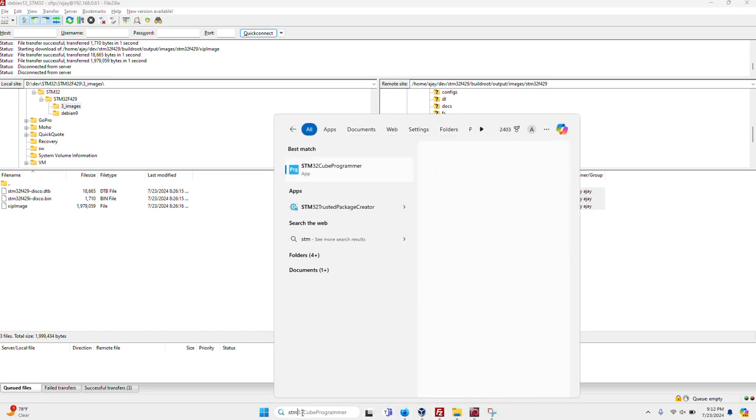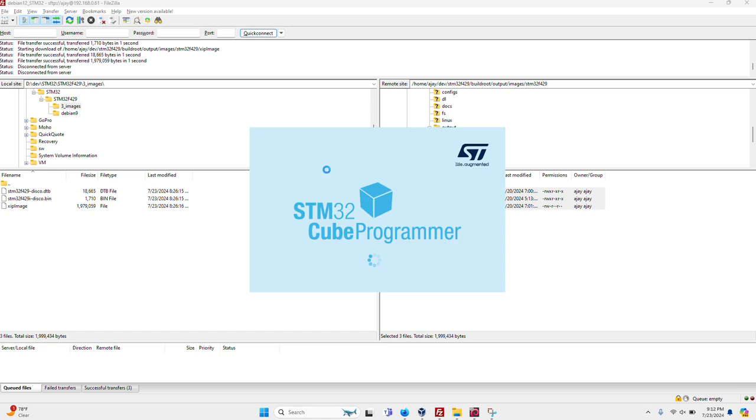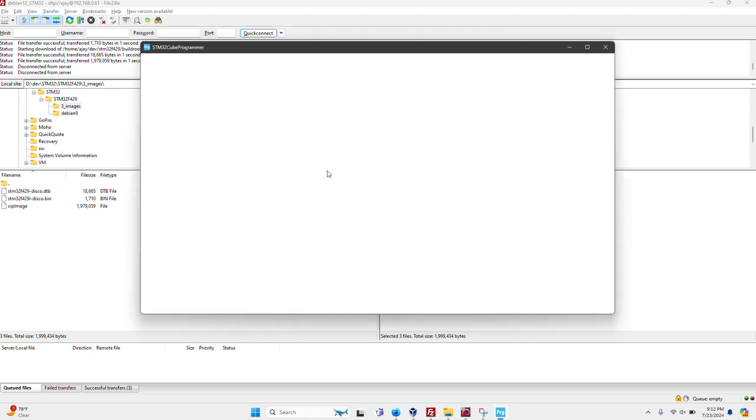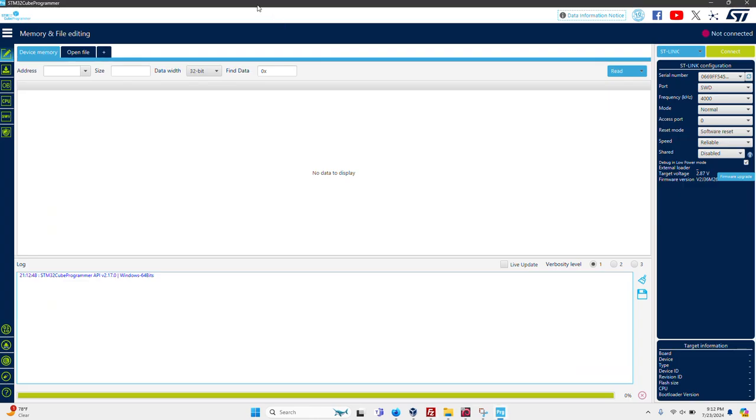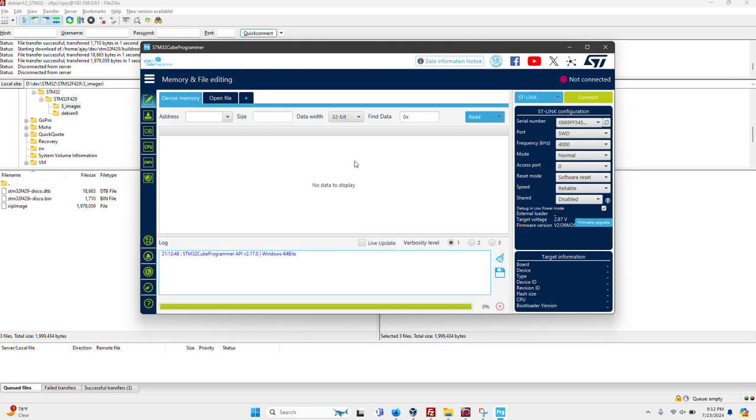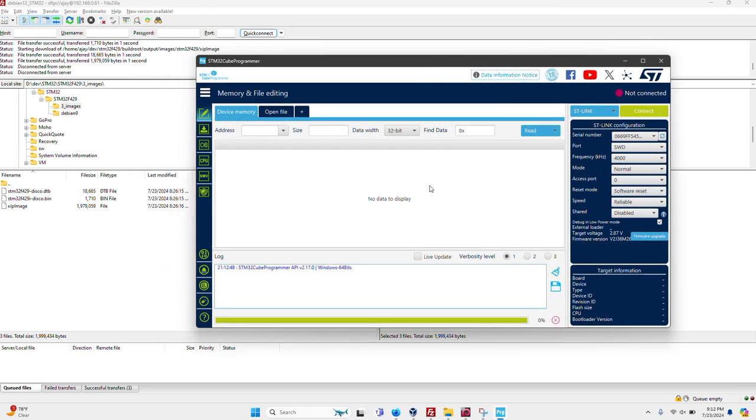STM Programmer. Let's pull it up. I think the reason why the make didn't finish is because I had renamed the directories and stuff like that. So anyway, let's look at this one here. This is the program that we can use to program the board.